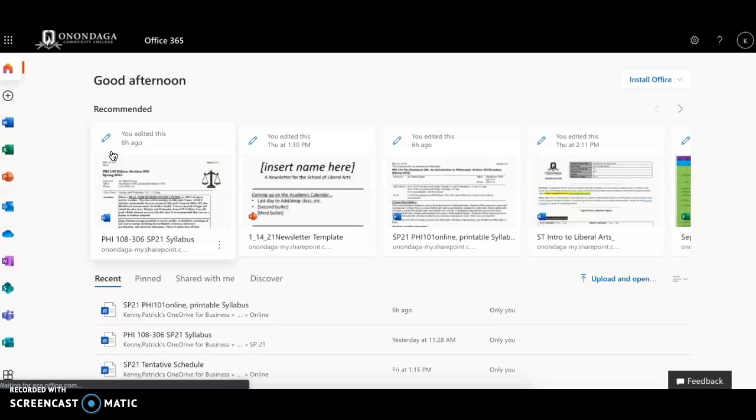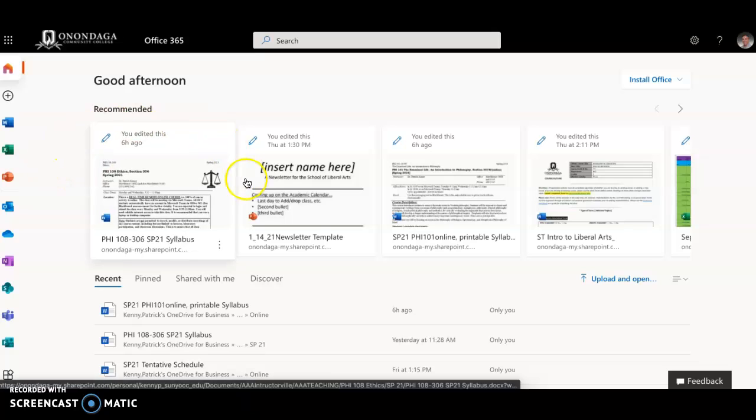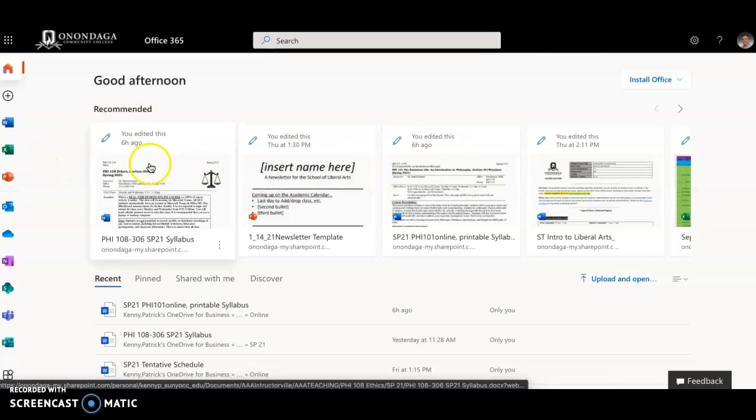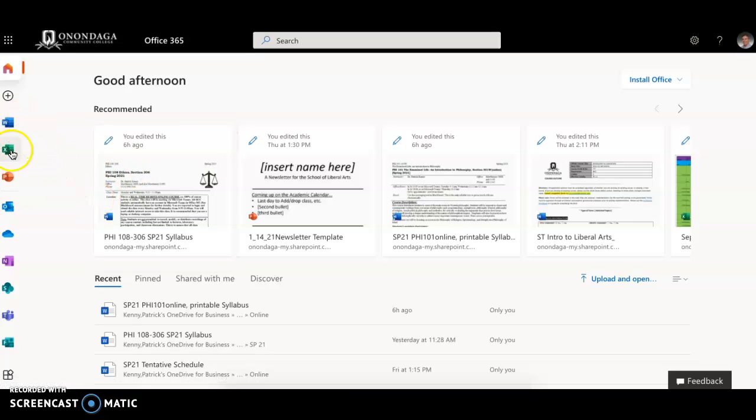Now again, I'm logged in as myself here. You'll see versions of various documents that I've been working on here. Microsoft Teams is over on the left. There's Microsoft Word, which you all have free access to as well. PowerPoint, we'll be using those. And this, where's Teams? There it is, Microsoft Teams.